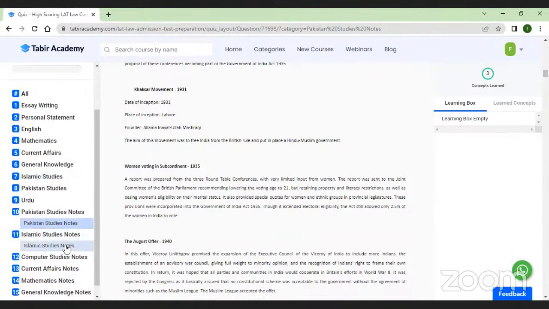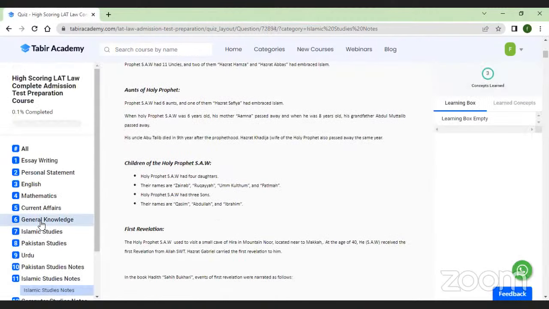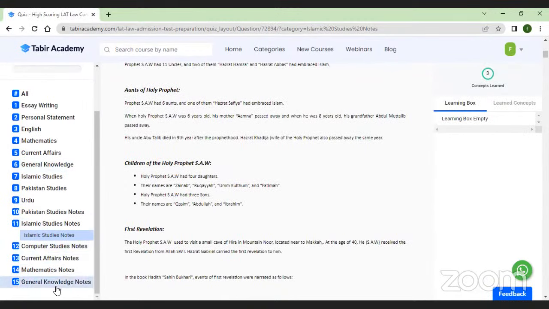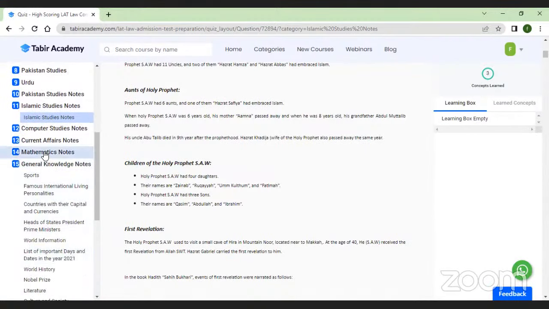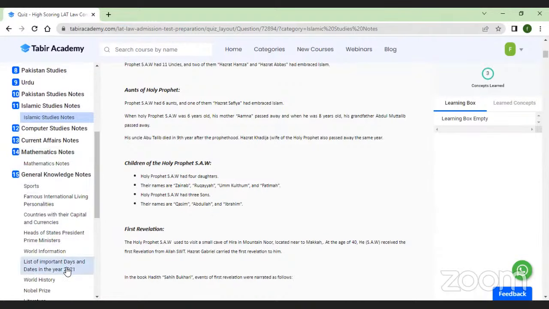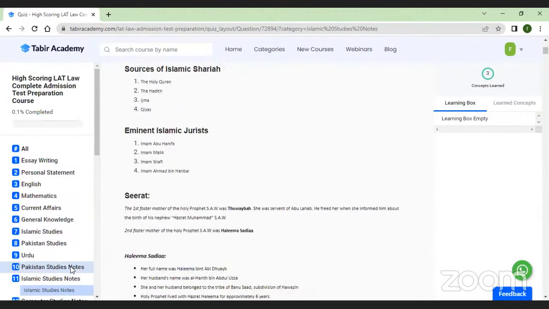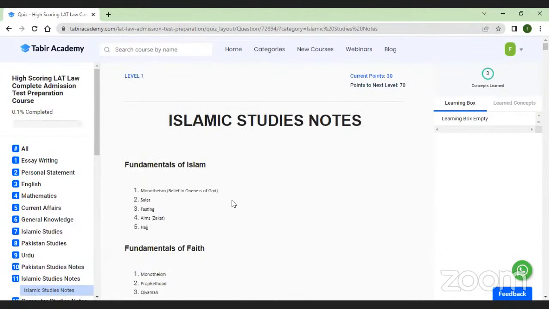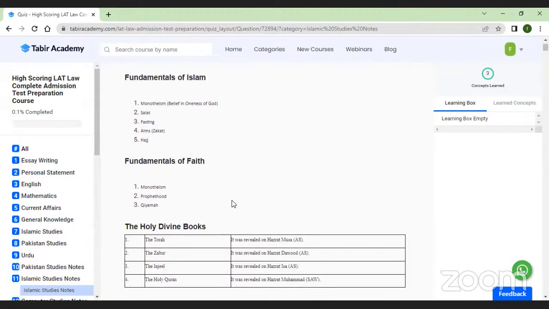इसी तरह इस्लामियात के भी extensive किस्म के notes आपके यहाँ मिल जाएंगे, ठीक है. और इसी तरह से आपको जनरल नॉलेज, करंट अफेयर्स, जनरल नॉलेज और मैथमेटिक्स सबके नोट्स मिल जाएंगे. So you will also find these notes. And yeah, that's about it. This was a brief overview of the website.